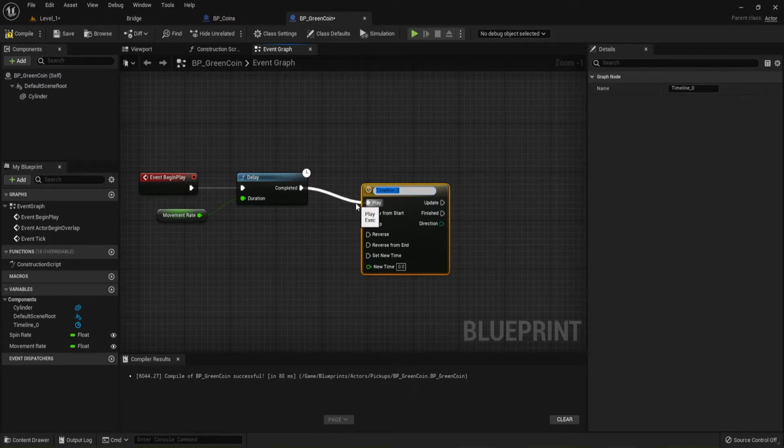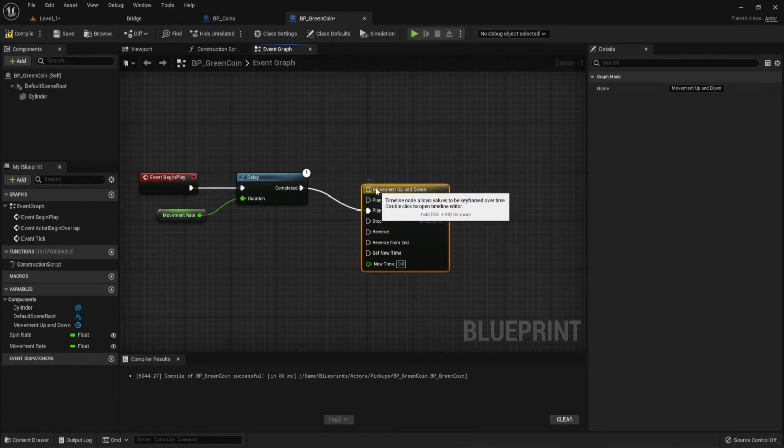All right, this one's going to be movement up and down. All right, so up and down. There we go. If I could just slow down a little bit. Now I'm going to hover over this, and we're going to hold the control key, get our little hand, and pull it down to play from start, because we want it to play from start.